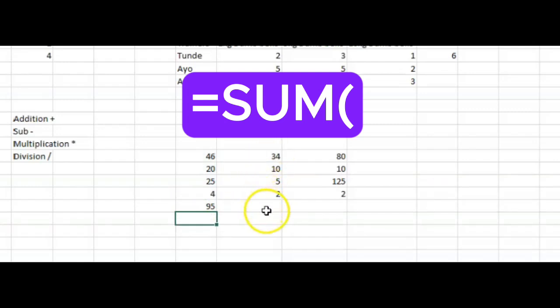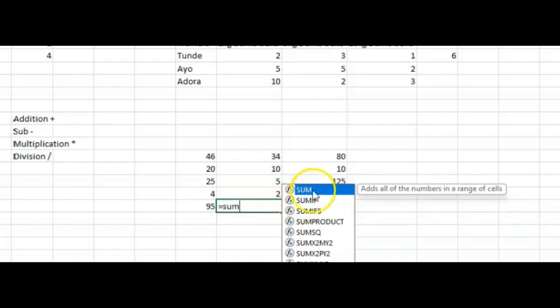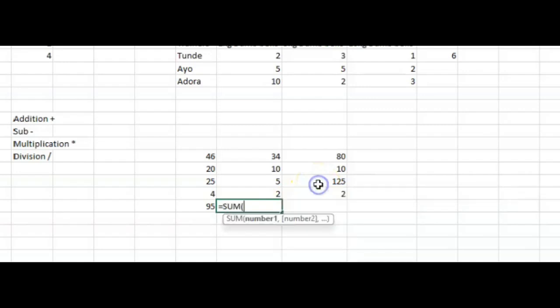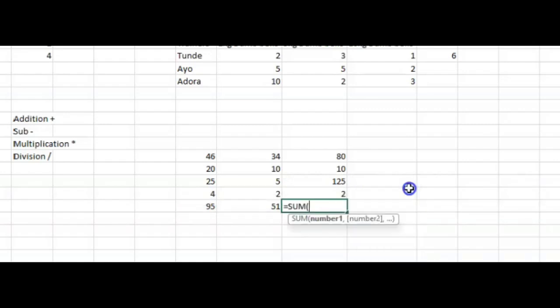Same thing for this. We want to add from 34 to 2. Come here, click is equal to sum. Please practice this yourself. It's very easy. Then highlight all this and then click enter. You can do the same thing for this. Is equal to sum. That is using the sum function of Excel to solve simple mathematical equations, and then enter.